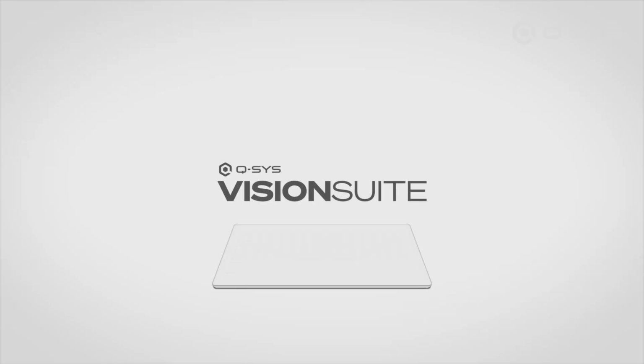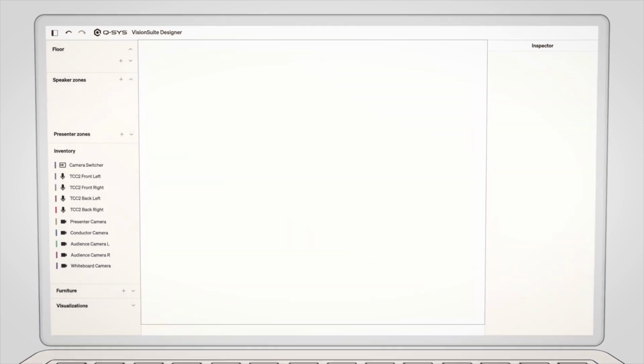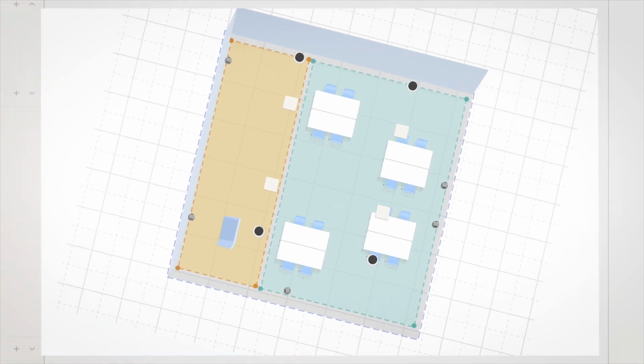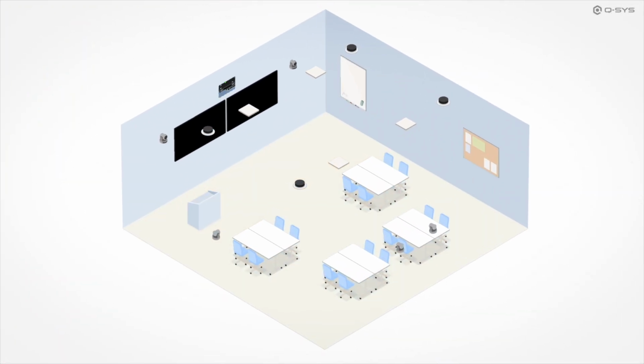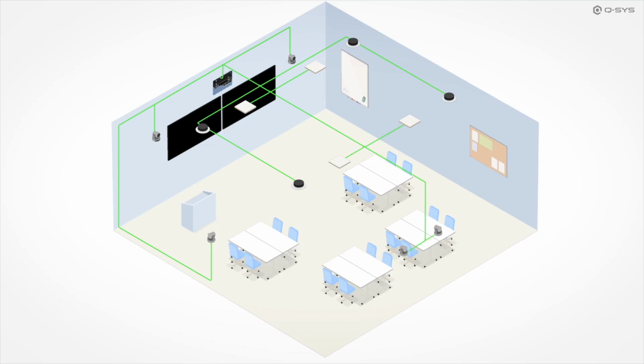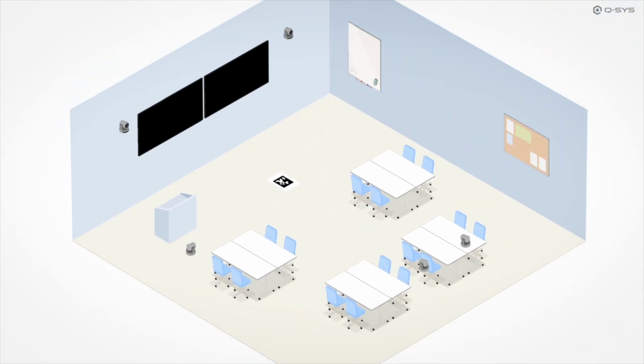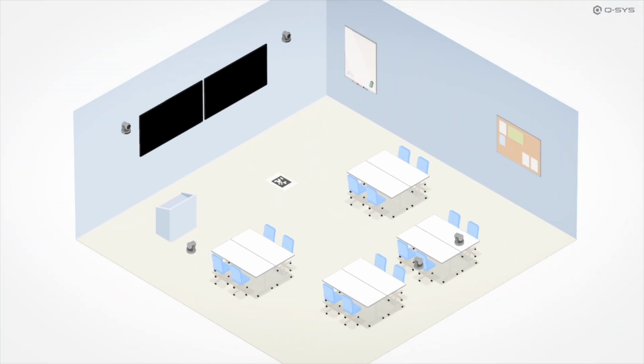Okay, time to explain how all of this comes together. You begin off-site, designing the room in VisionSuite Designer and adding in the speaker zones and the presenter zones that will make the system work. Then we go to site and you commission the room in the way you would commission any Q-SYS project, linking the core to peripherals and third-party devices. The next stage is called calibration, and this is where we use computer vision and the marker to accurately correct the position of all of the cameras and microphones to match their final install location.